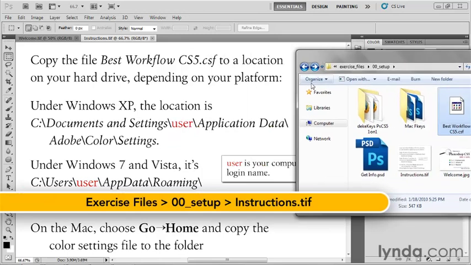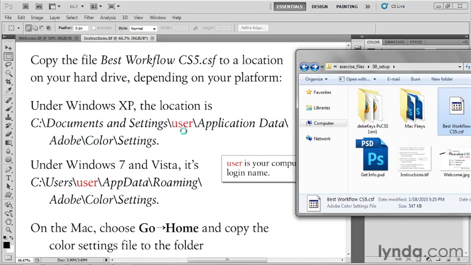Now, these are the locations under Windows XP right here. You go to your C drive, Documents and Settings, your username, which is your login name, Application Data, not App Data, but Application Data, Adobe Color Settings. Each one of these is a separate folder separated by a backslash. Under Windows 7 and Vista, it's this path right there. It's App Data this time, not Application Data, roaming, and so on.